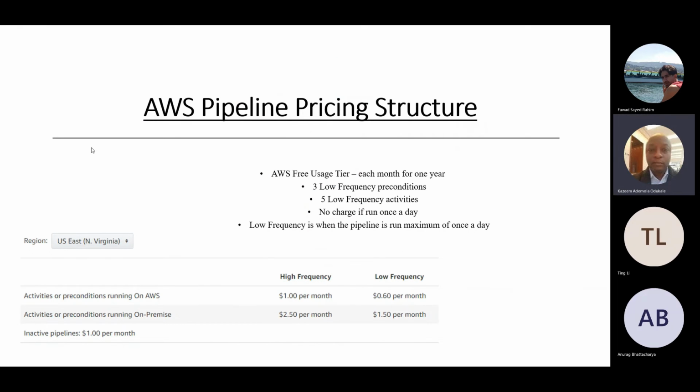Then the pricing. We have what they call low frequency and high frequency. Low frequency is only one pipeline in a day. So, for example, for the free user tier, if you are running 3 low frequency preconditions and you are running 5 low frequency activities, like the jobs, in a day, then it is free. You are not going to pay. But if you have additional ones, then it is 60 cents for low frequency, and for high frequency it is $1 per month. Next slide.